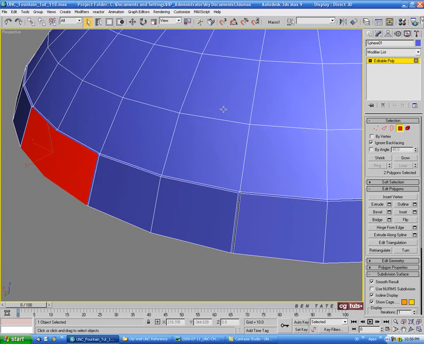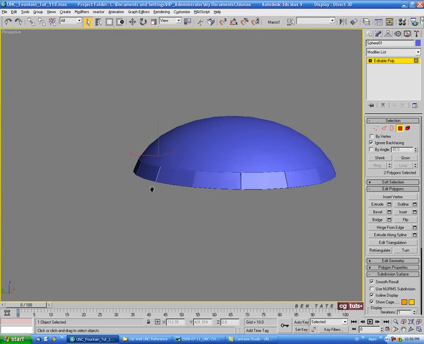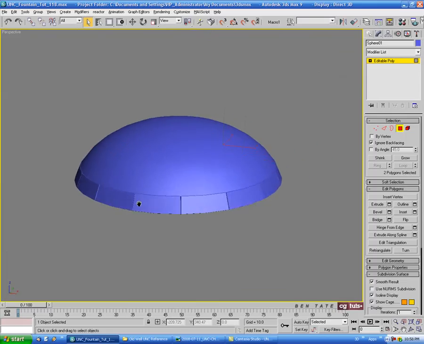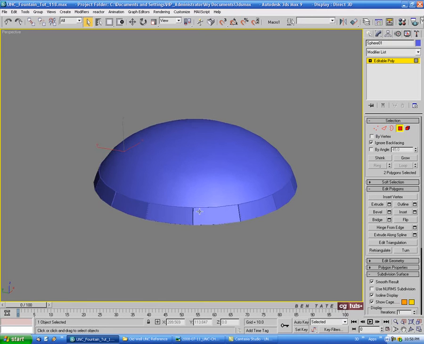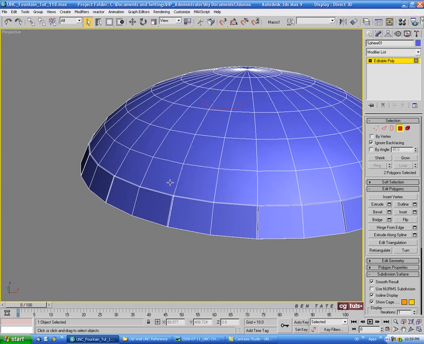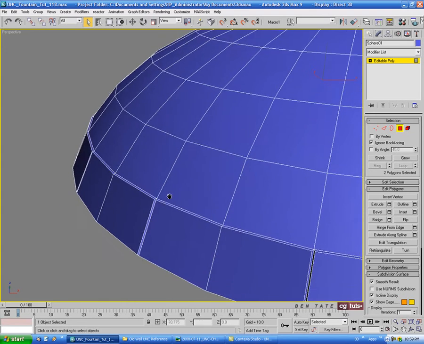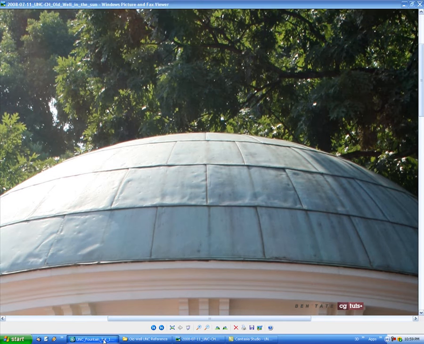Okay, and as you can see, that'll kind of give us the almost shingle effect on there. Alright, so we're just going to continue doing this all the way up to the top. Alright, it'll take a little bit of time, but it shouldn't be too bad. Okay, and we also want to have these seams staggered. Okay, so they're not in a perfect alignment.